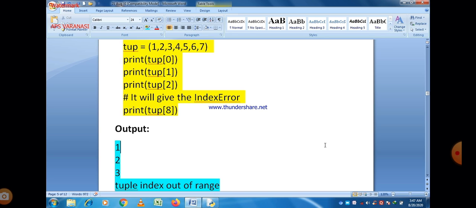In such case, there is an error, index out of range. Here in this case, we can easily see that there are total 7 elements, and as we know that always index position or index values always start from 0. So there are total 6 index positions here. And if we want to access tuple 8, there is no value at all, so there is an error, tuple index out of range.